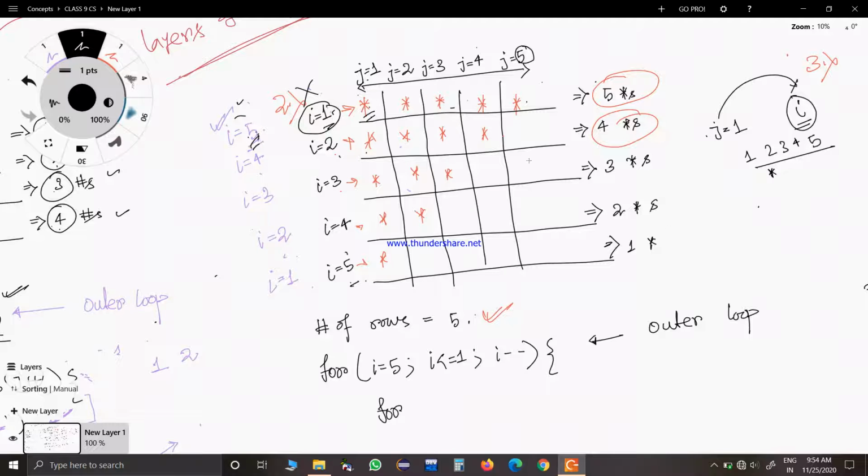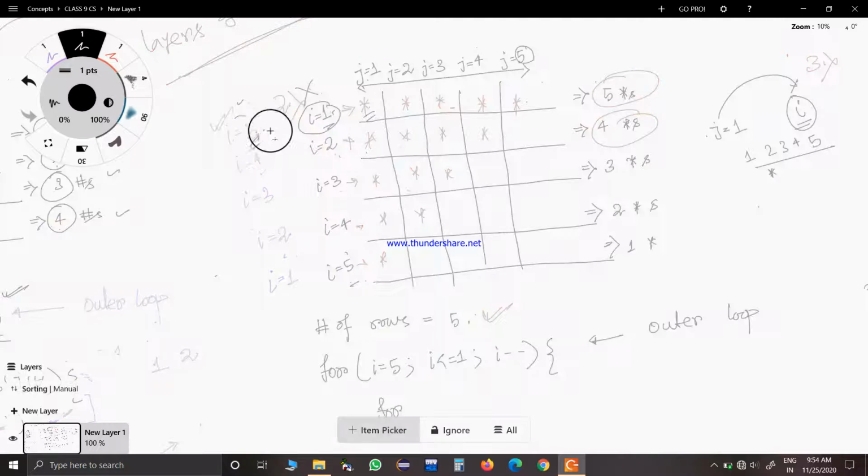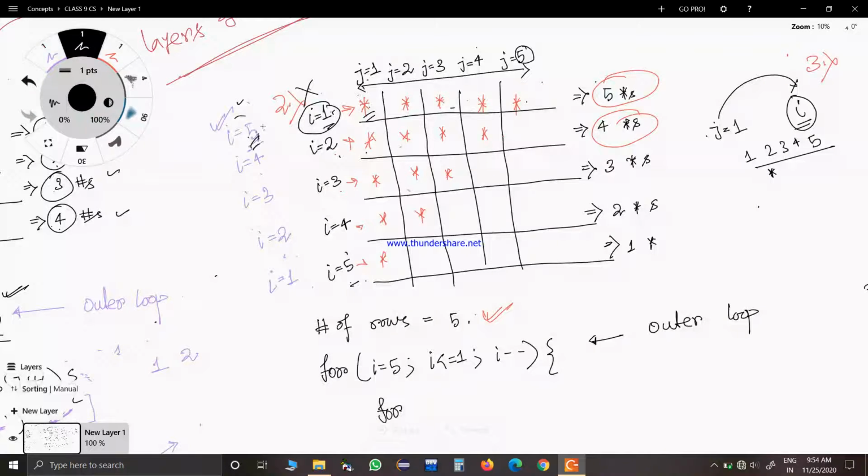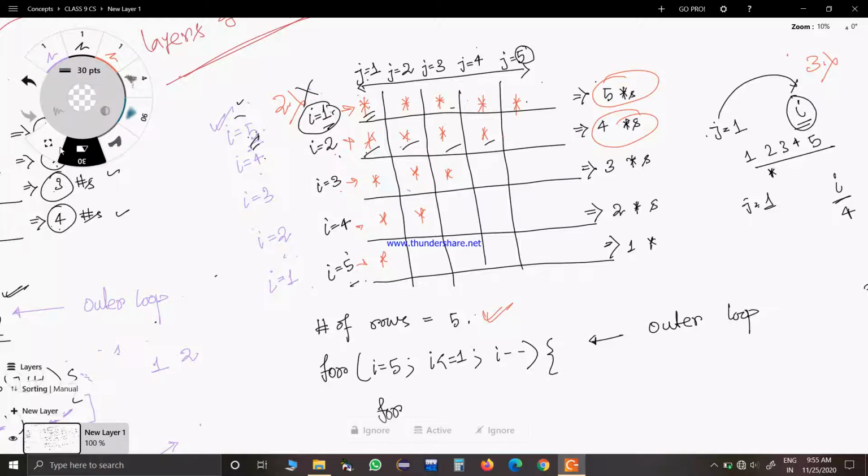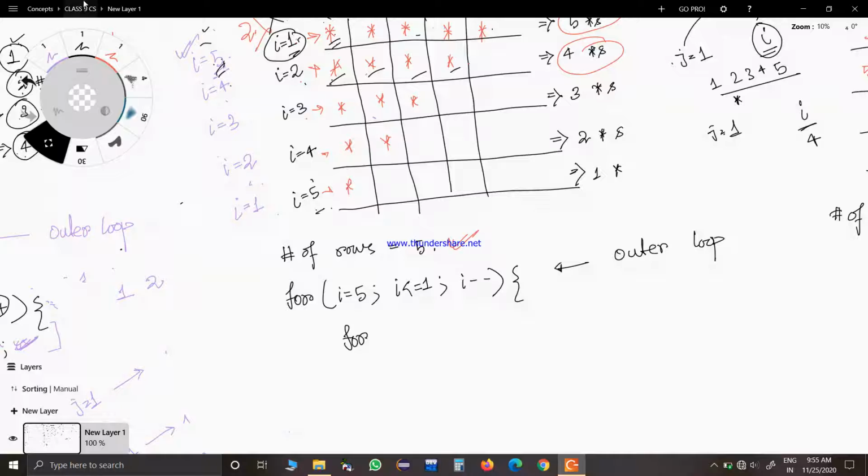And again my I will decrease from 5 to 4, and my j will start from 1 and end at I. The value of I is now 4, so my loop will execute 4 times, and each time I will just print the star. So you can see you found the pattern. Now how will my inner loop look? How to define the inner loop? So just go with it now.